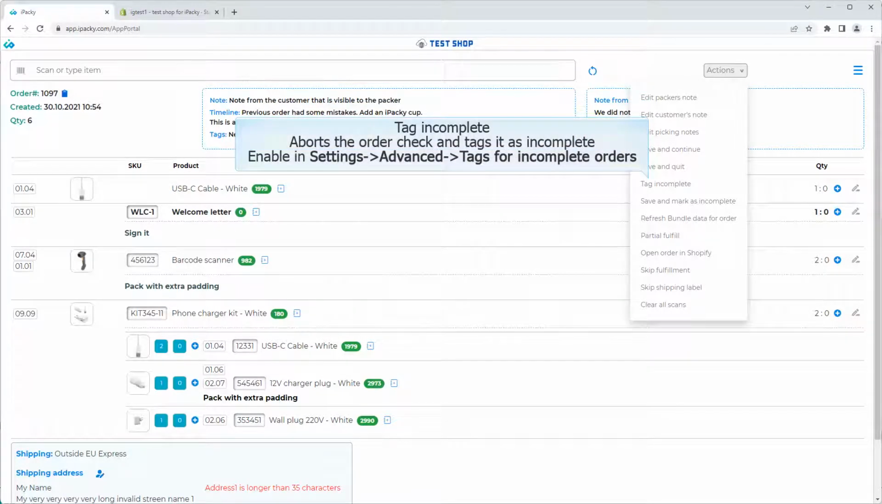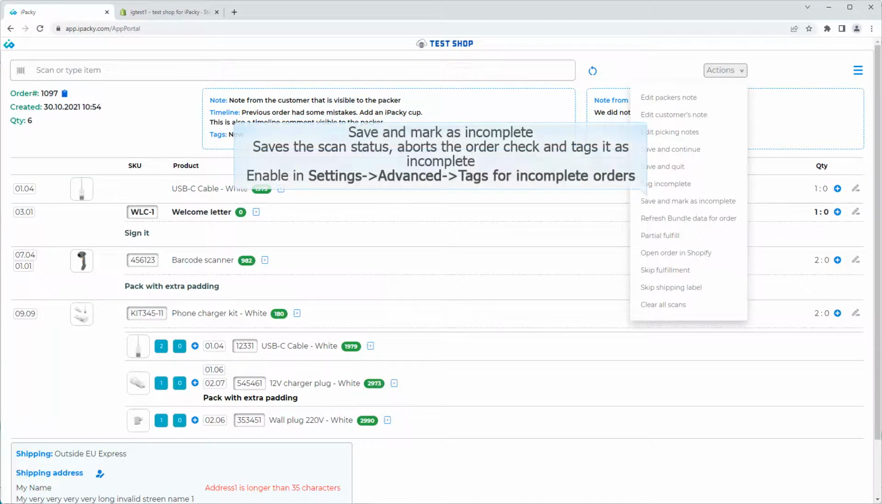Tag incomplete. Aborts the order check and tags the order with the incomplete tag. Enable in Settings advanced tags for incomplete orders. Save and mark as incomplete. Saves the scan status, aborts the order check and tags the order with the incomplete tag. Enable in Settings advanced tags for incomplete orders.